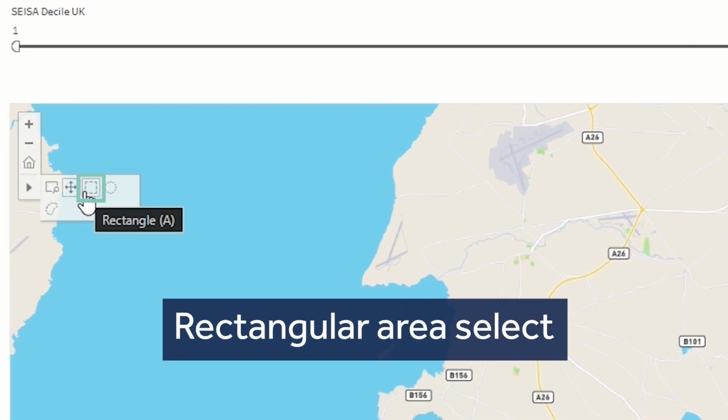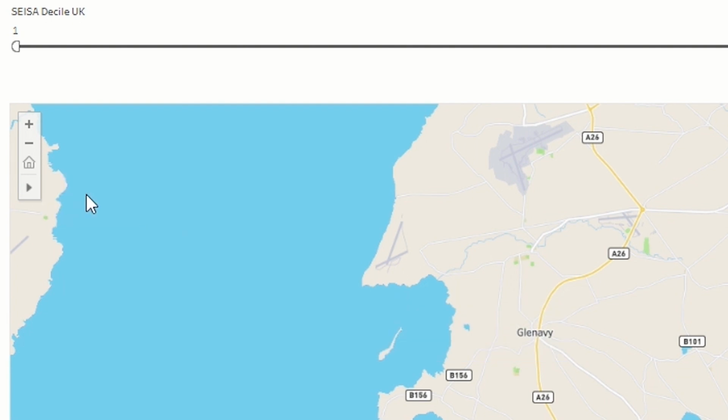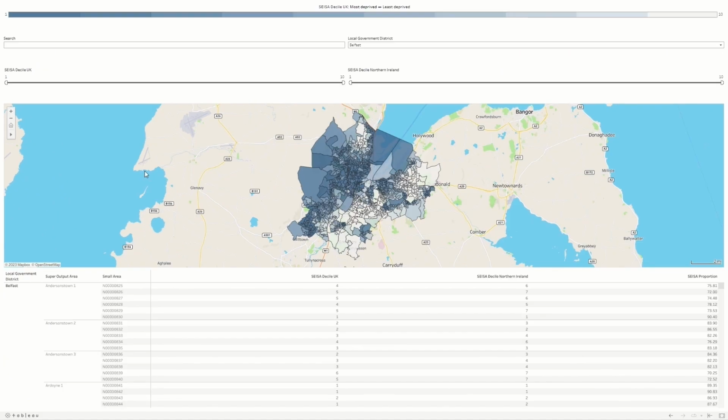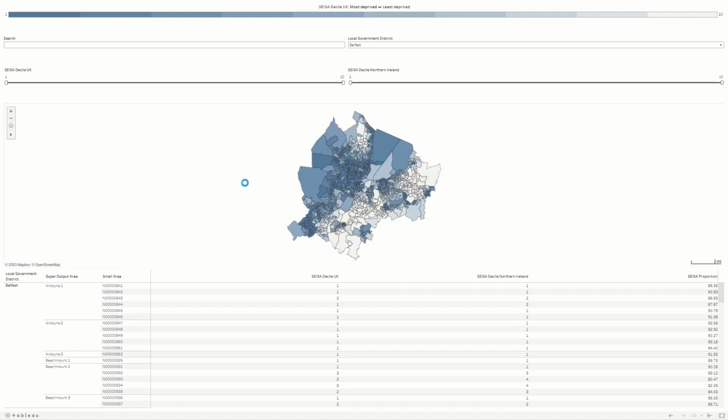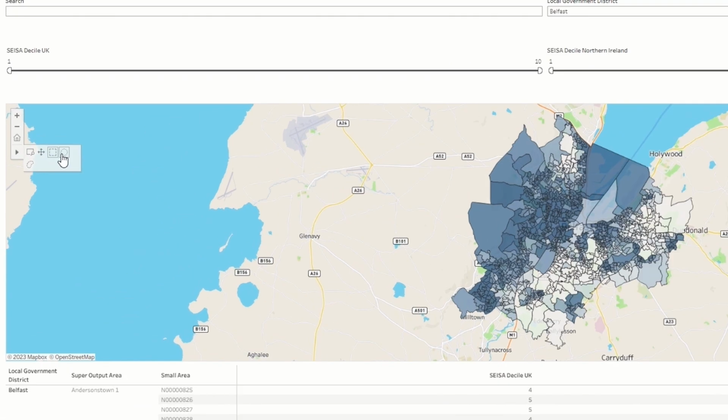The next tool over is the rectangle. Users can click and drag to select a rectangular area that they wish to be displayed. To remove this filter, simply click on any area of the map that does not have any small areas displayed.